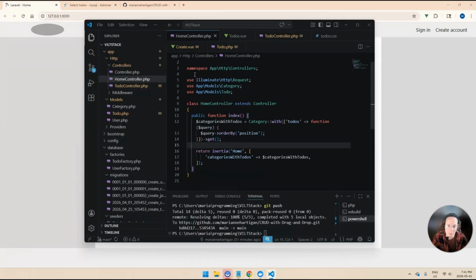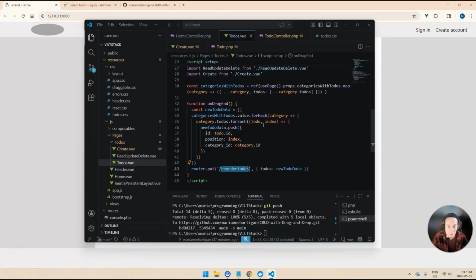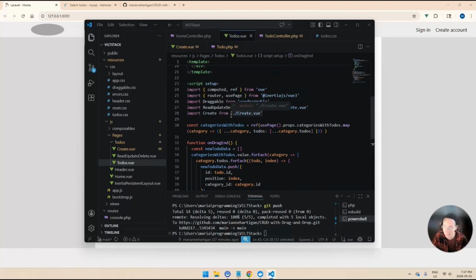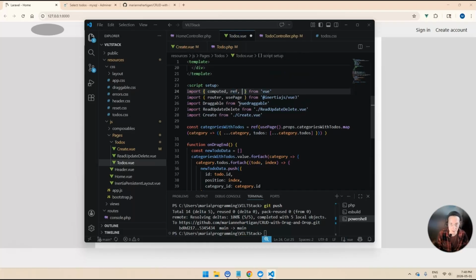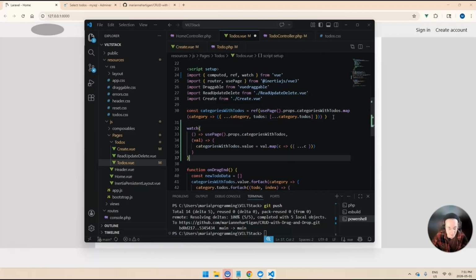And this is because we changed how it gets the data for drag and drop with grouping. So we have to add a watch function. So we're going to have to watch the data in todos.view. We'll have to import watch from view as well. I'll just paste in this watch function. I didn't write it, so I can't explain it. I just know that it works. So I'll save it.